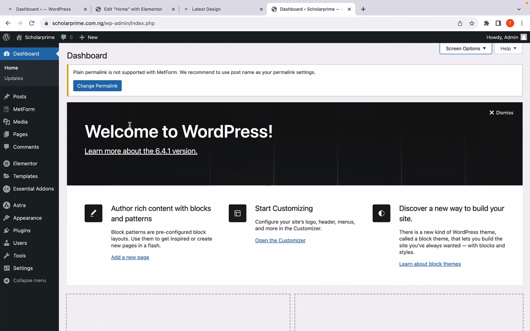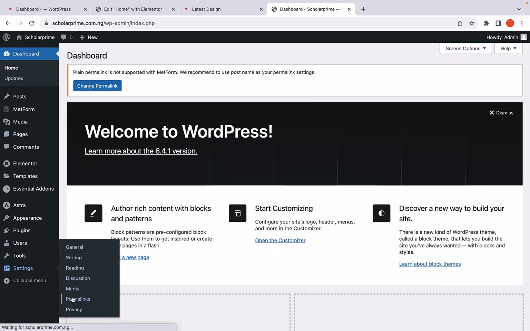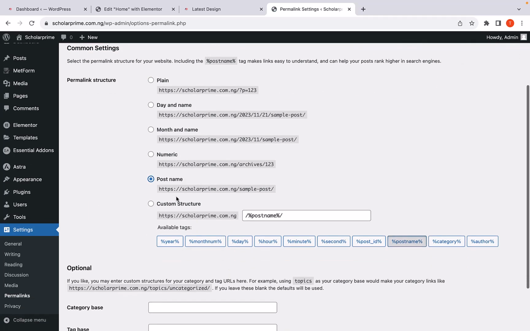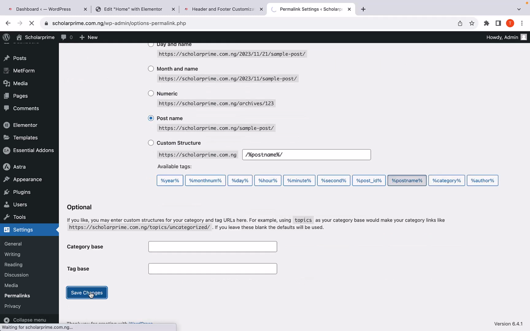So, and then what I'm going to do again is come over here to settings, go to permalinks, then select post names. This is very, very important. What we have here determines the link structure of your site. I'm going to save changes.